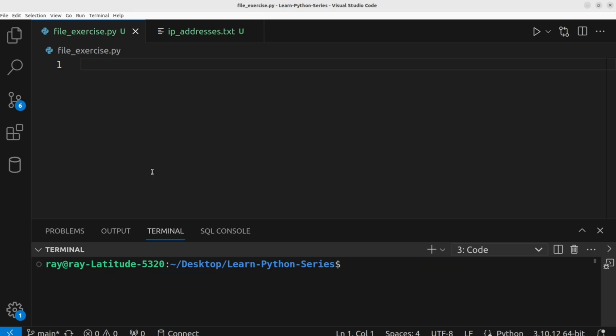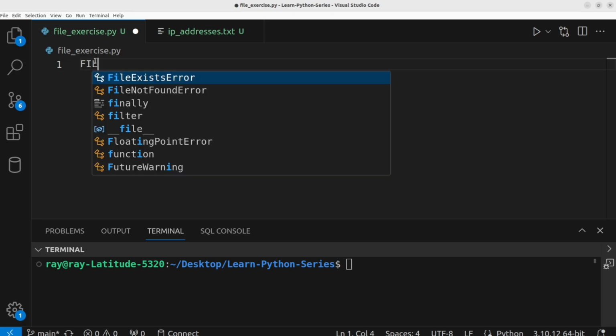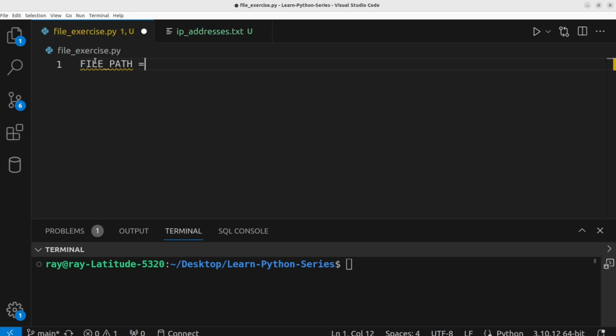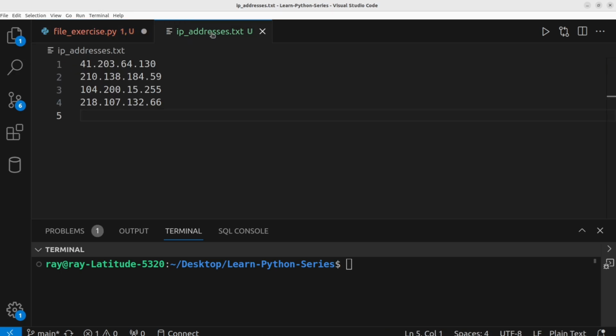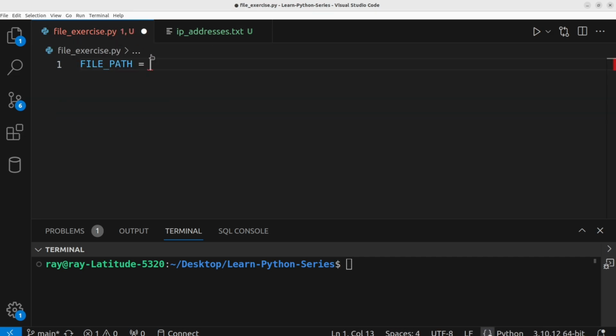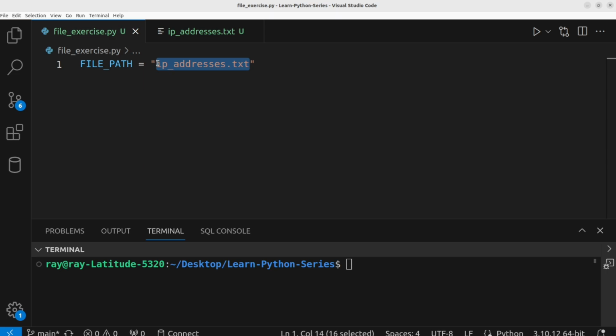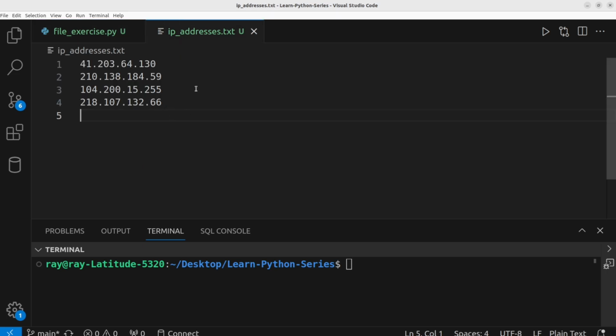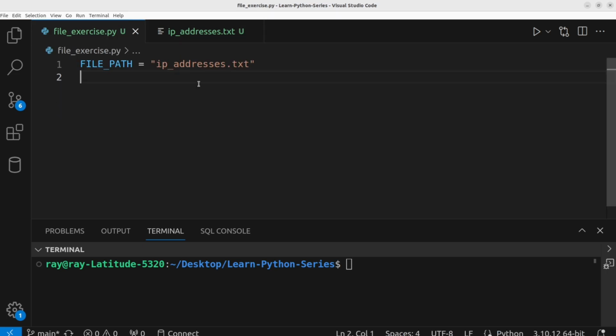Now let's move on. Let's declare a variable to hold the name of the file containing the IP addresses. file_path equals the name of the file, which is ip_addresses.txt, ip.txt. This is the name of the file containing the IP addresses we want to work with. Now let's read the content of the file.